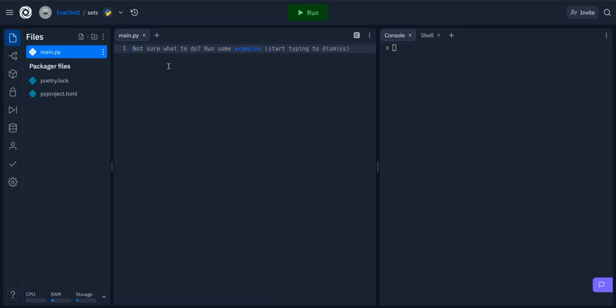Hi, today we're going to be going over sets in Python. Sets are used to store multiple items in a single variable. A set is a collection of data that is unordered, unchangeable, and unindexed. And it's also important to note that sets are written with curly brackets.